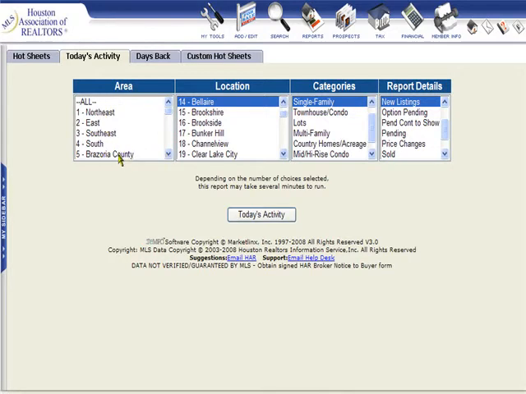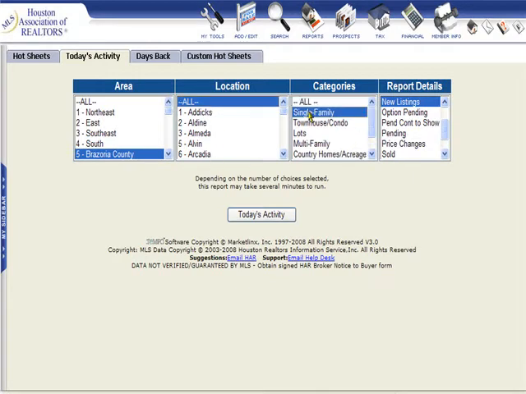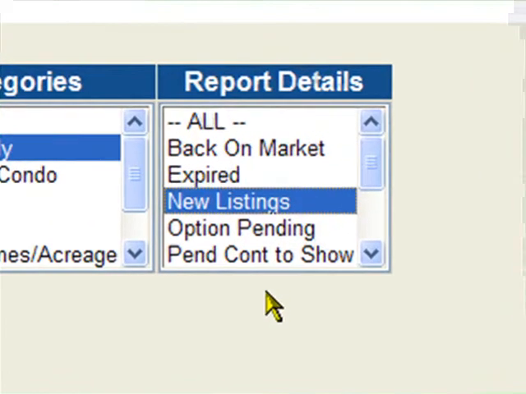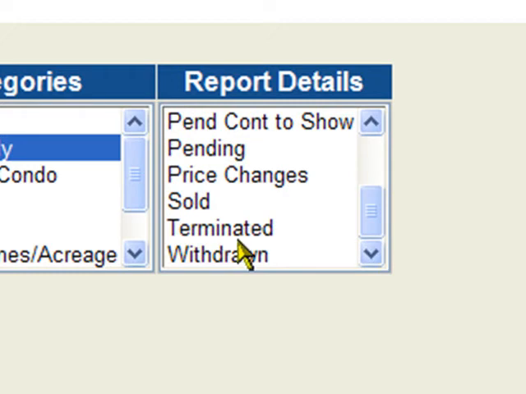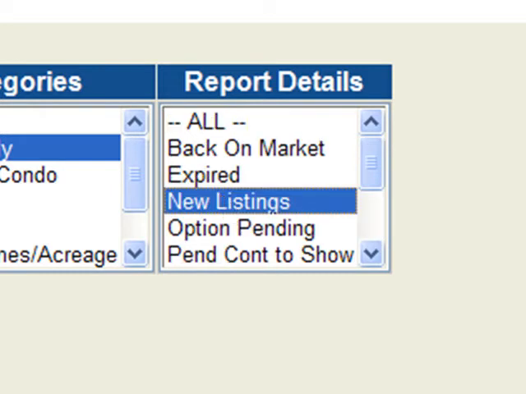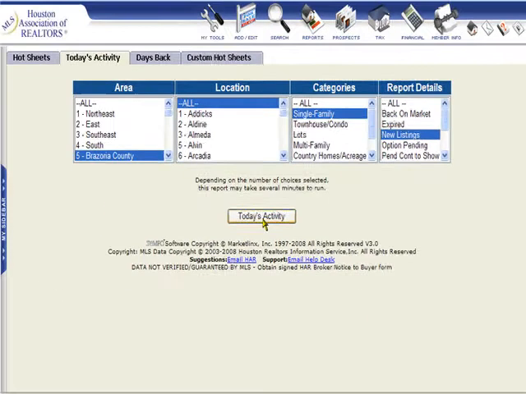I can say look at Brazoria County, any sub-location or city that I wish, single-family homes, and then here in the Report Details category I can choose whatever criteria it is that I'm needing to pull up. For instance, properties that have come back on the market since midnight of last night, properties that have expired, properties that are brand new listings, have gone into pending, have had a price change, sold, withdrawn, or terminated in that time. Again, this is just a small time frame from midnight last night, but it can give you a great idea of what the market has done since you last ran the report.